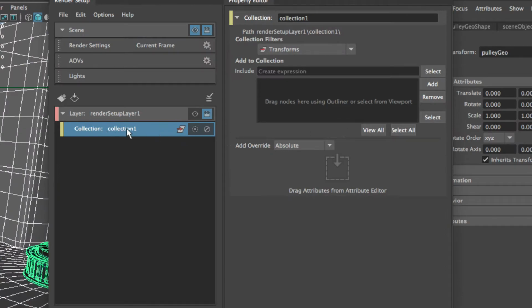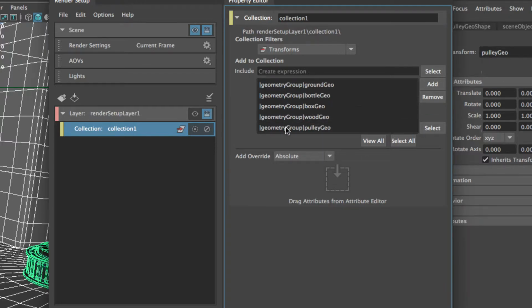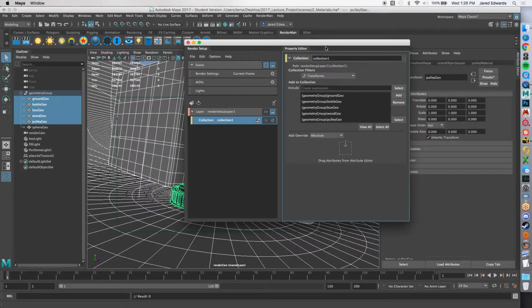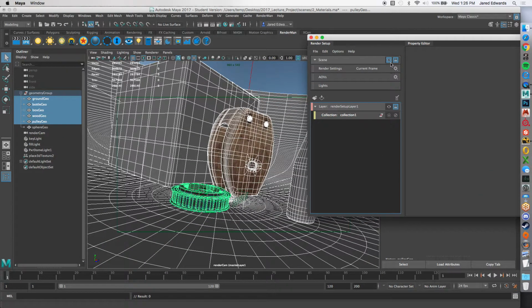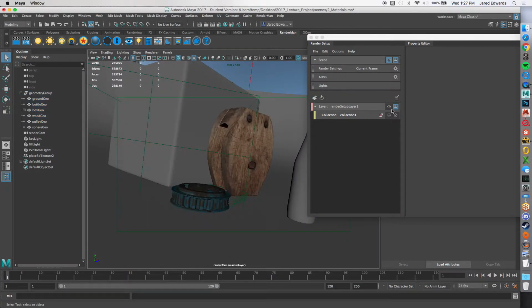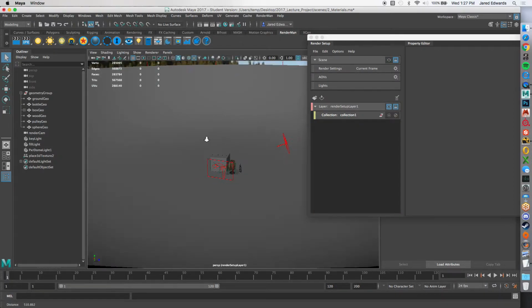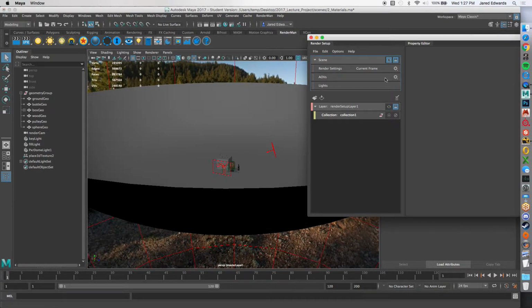Then back in the render setup window, once you have everything selected that you want, you're going to hit the add button on the right. See how it makes a list where it's added all those to that collection. Now, what did that do? I'm still on the main scene layer, which is why we're seeing everything. Now, watch what happens when I go to the new layer. Let me back up. Before, remember, we only saw lights.